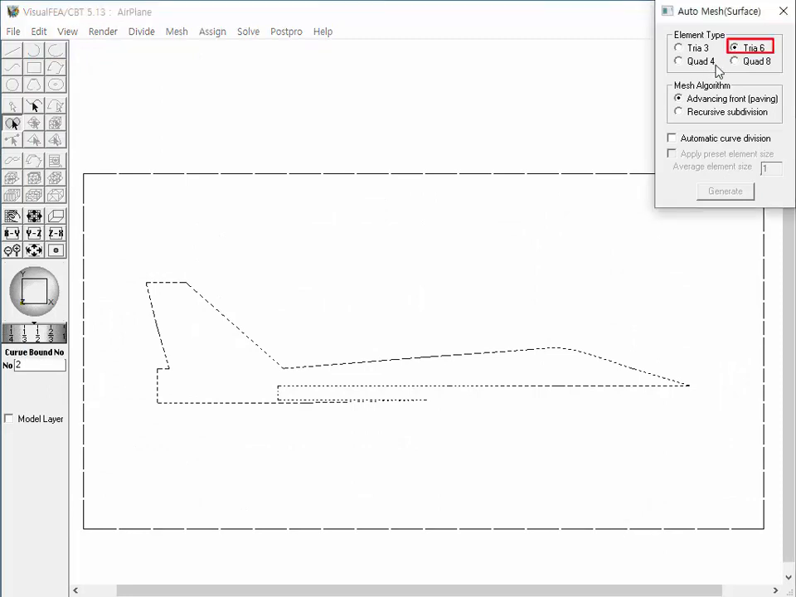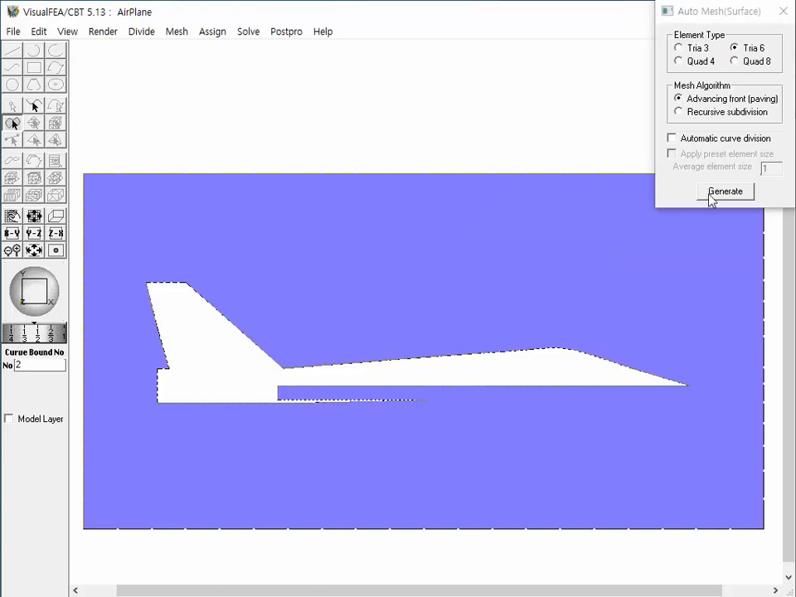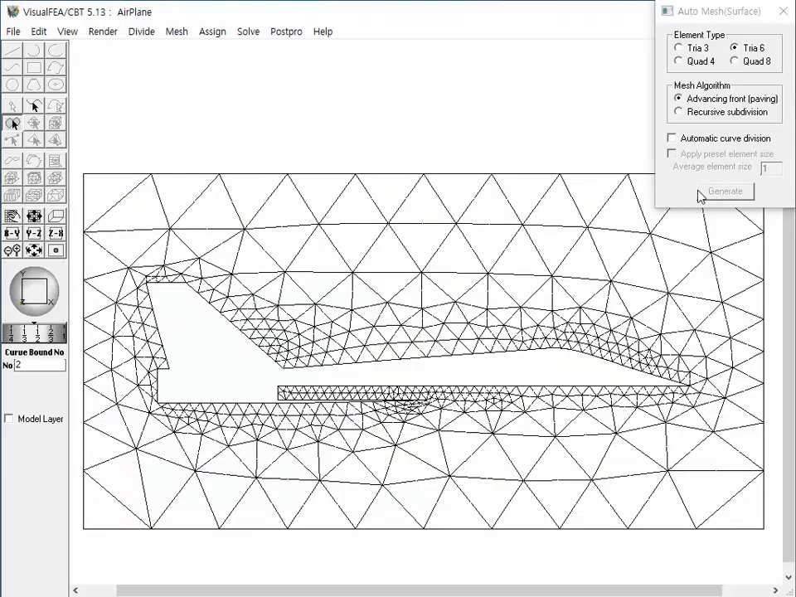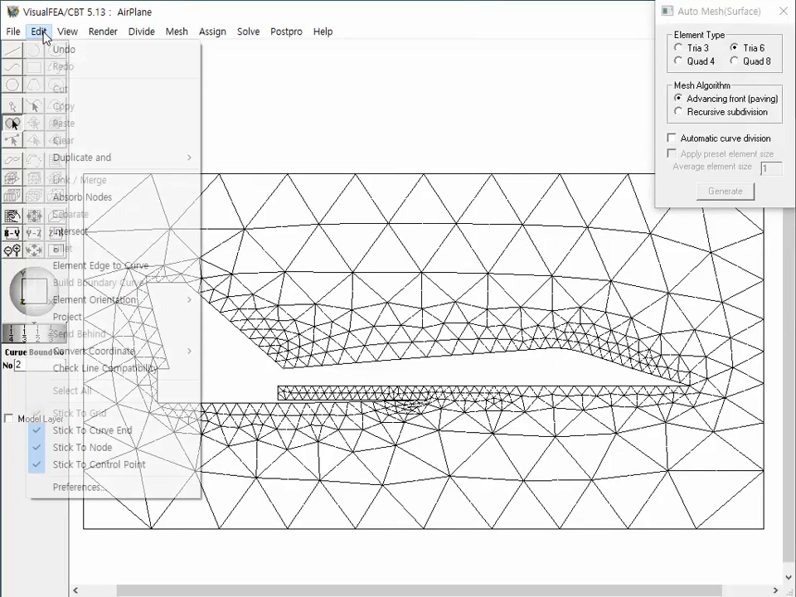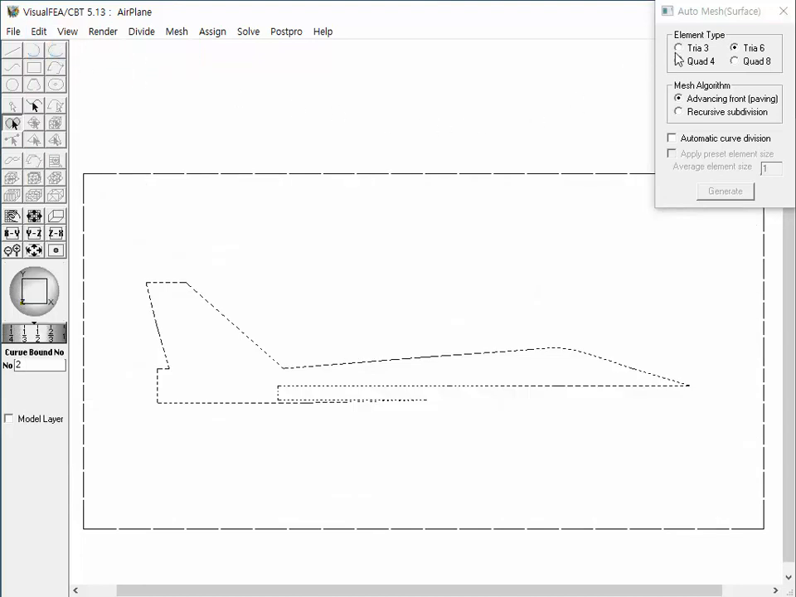Change the element type to TRIA 6. Select the exterior region again, and press Generate button. Then, the region is filled with 6-node triangular elements. Two mesh generations, one with the element type, TRIA 3, and the other with TRIA 6, are compared on the screen. Undo the mesh generation to examine the other mesh generation algorithms.